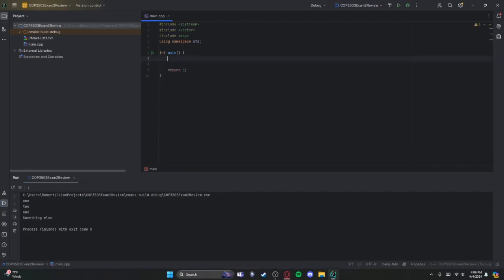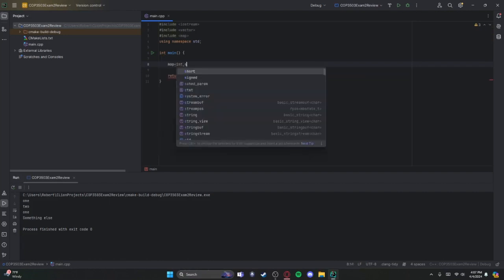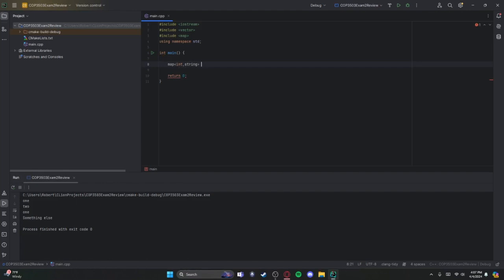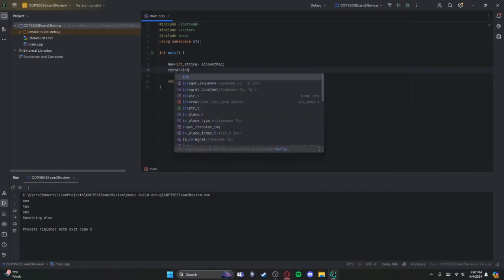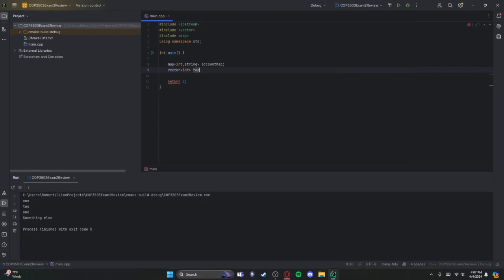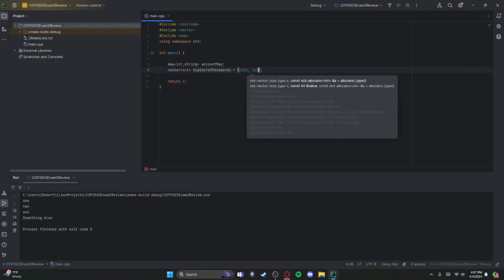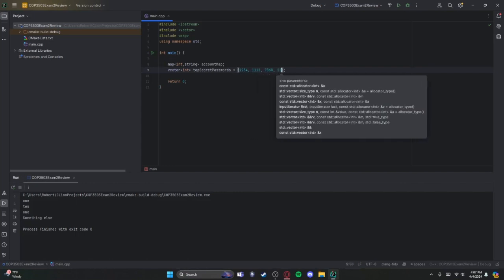So let's just create a more refined example. We'll just go ahead and restart here. And let's create a map of integers and strings once more, and we'll call it count map. And then let's create a vector of integers called top secret passwords. And let's just give it some random 4-digit numbers: 1, 2, 3, 4, 1, 1, 1, let's do like 7, 3, 6, 8. Let's do 5 of these. Alright, that looks good.